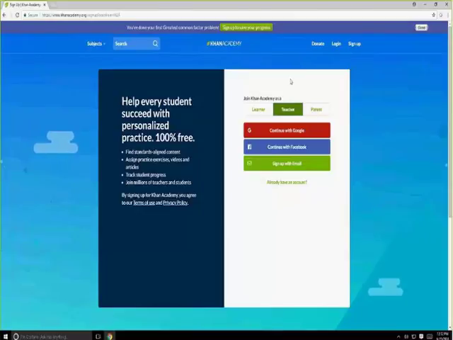You can connect it to your Facebook. You can sign up with an email, or if you already have an account, you can do that.